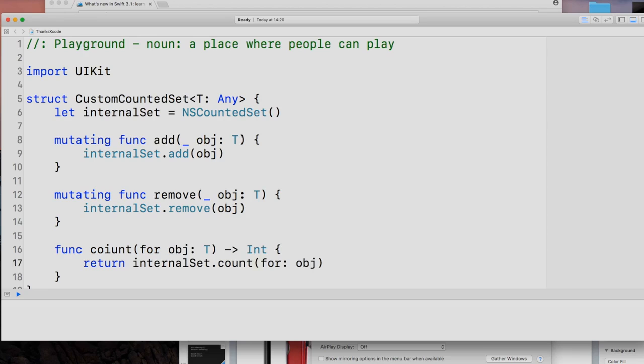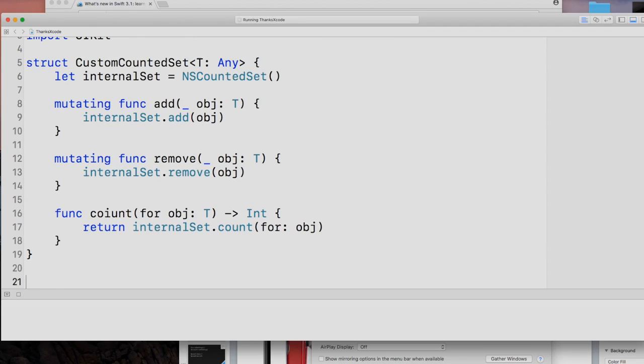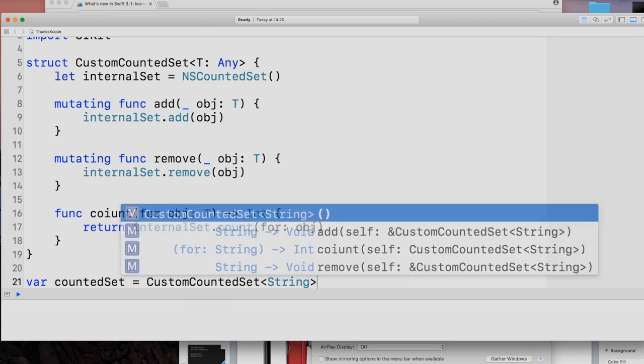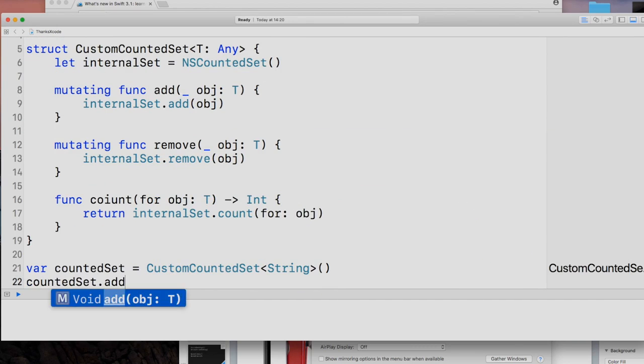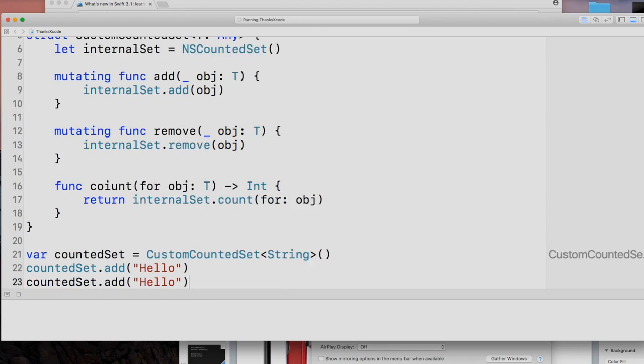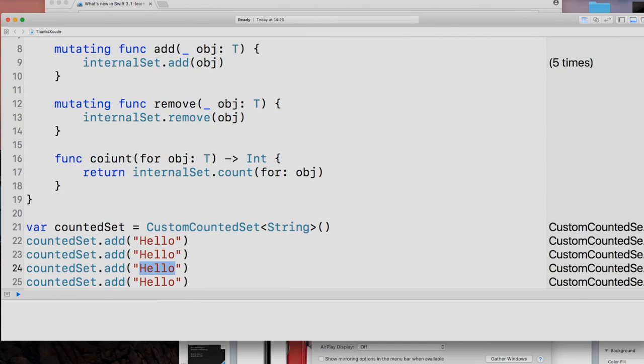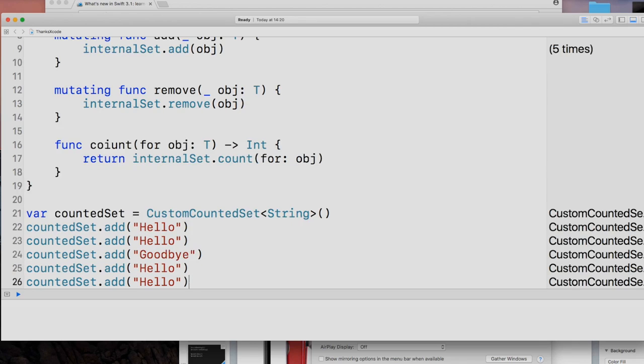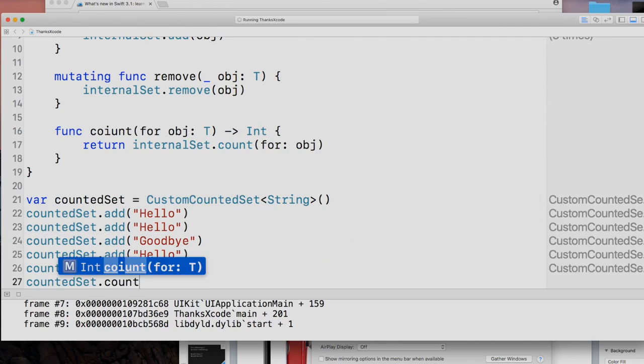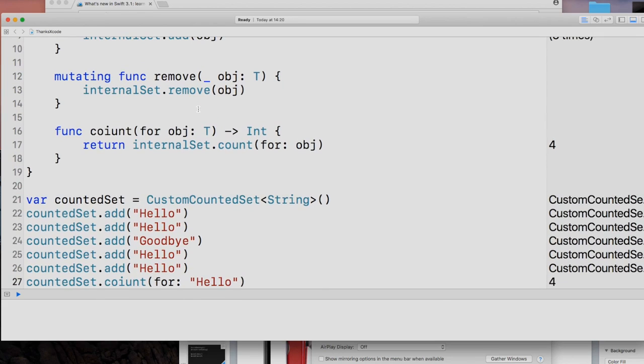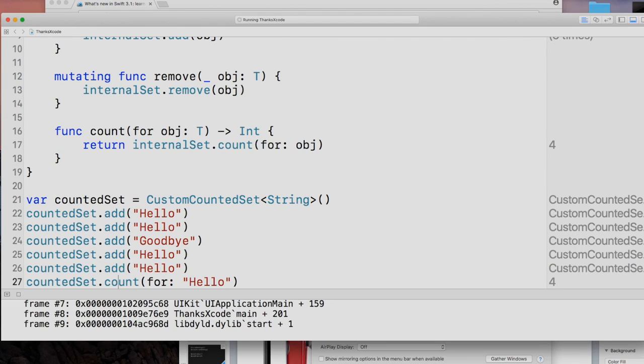So now we can write some code to use this generic. We can say var countedSet equals CustomCountedSet of strings, countedSet dot add hello. Hello, hello, hello. And we'll do in here also goodbye. We can ask it countedSet dot count for hello. 4. So you get all the power of NSCountedSet, which is brilliant. I love it. With a typo, I put coin in it both times. I'm a bad typer.